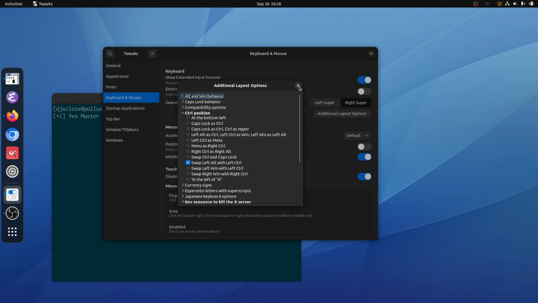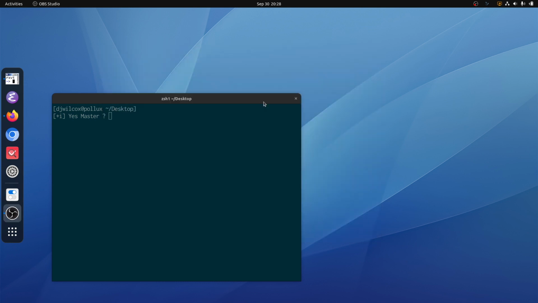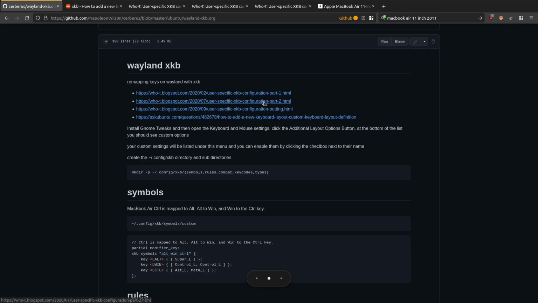Now the issue is there are some key combinations that aren't listed there. So what we can actually do is use XKB settings to change the keyboard layout on Wayland. There are some really good articles that I've put a link to in this document here. Basically, this allows you to create user-specific keyboard layouts.